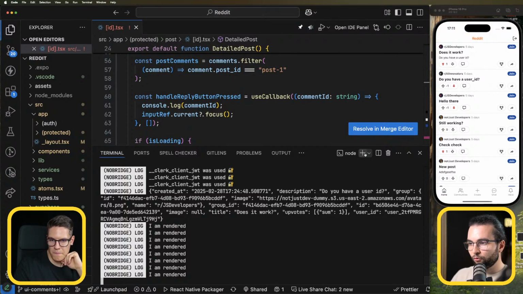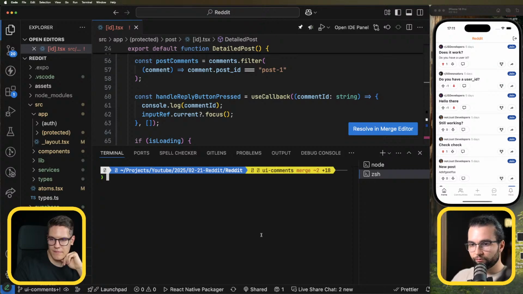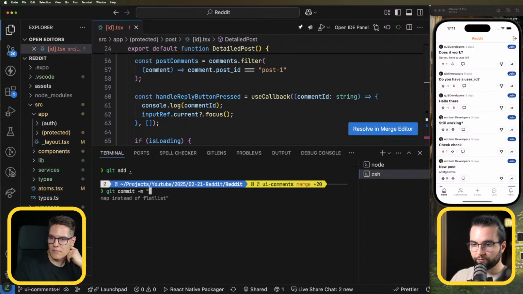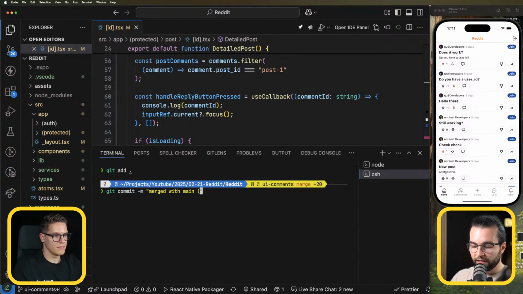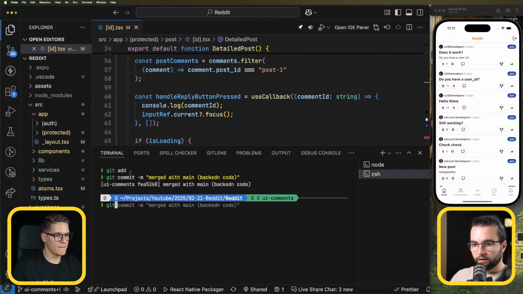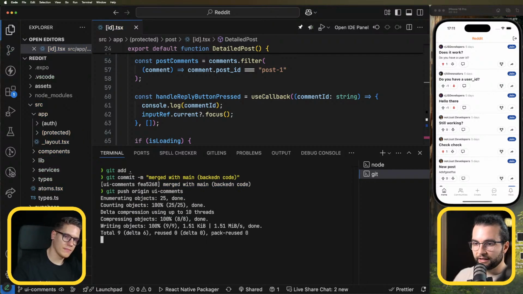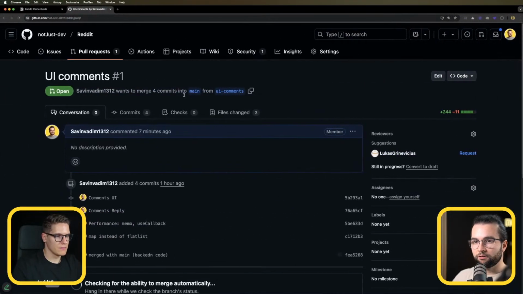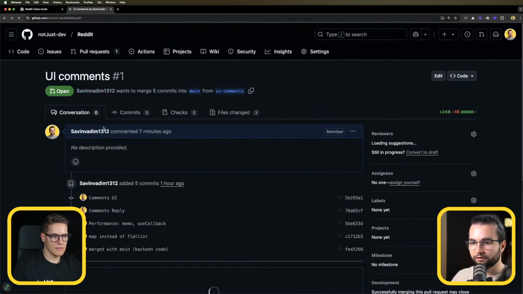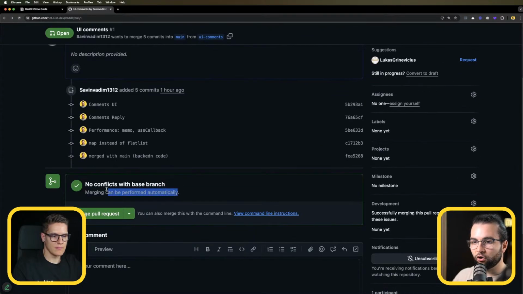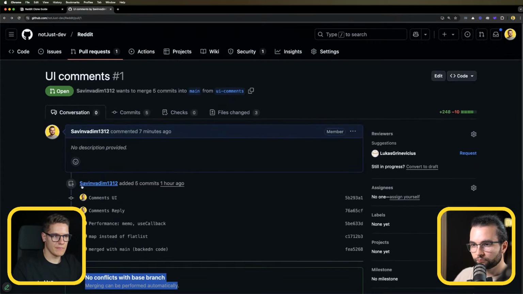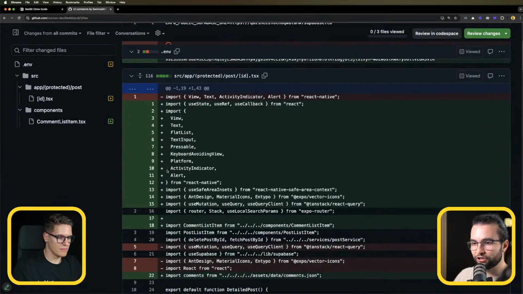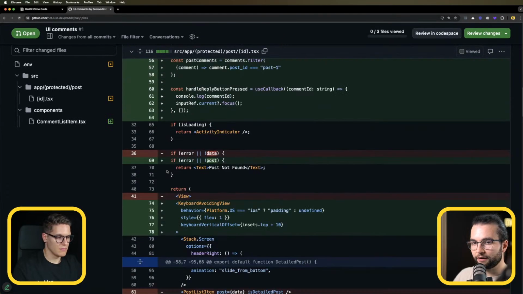So what I'm going to do before we actually start, and this is still part of the merging everything, is creating a new commit saying that merged with main, or let's say with backend code. Let's do git push origin comments. And if I do this, now when I look on GitHub, then there are no conflicts because we solved them locally. And you will see what changes happened to implement the comments.